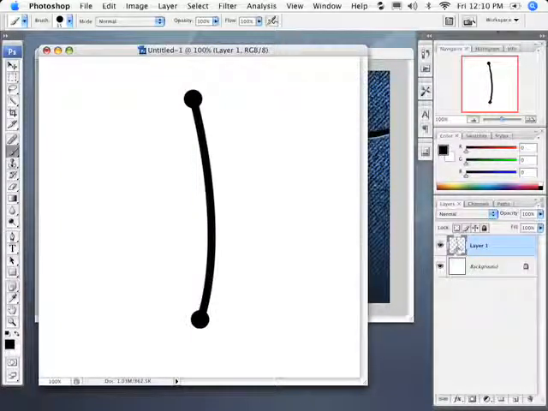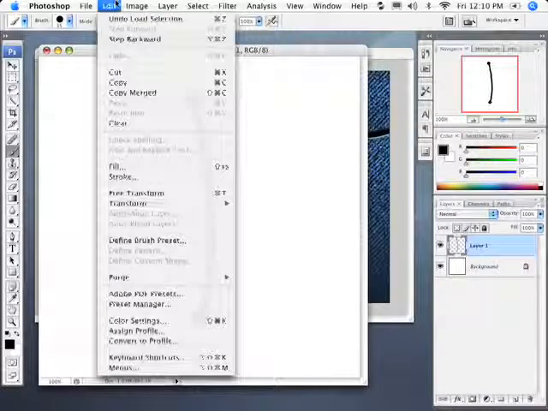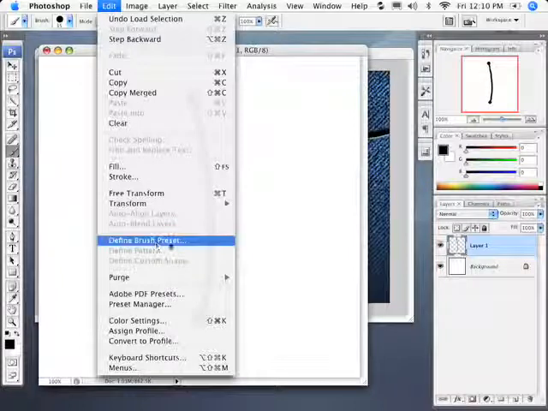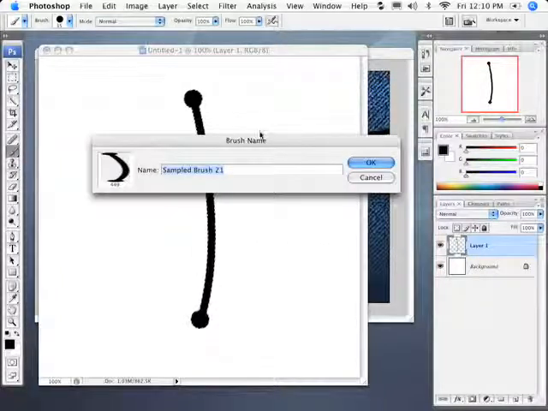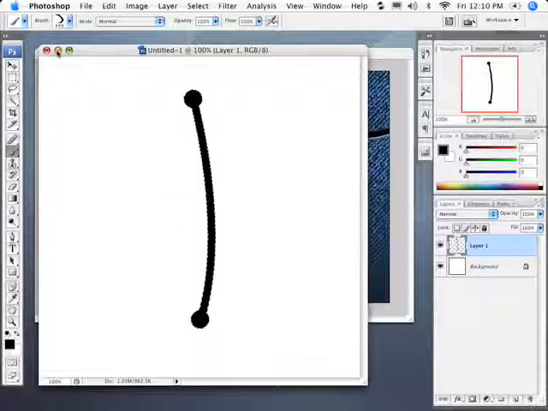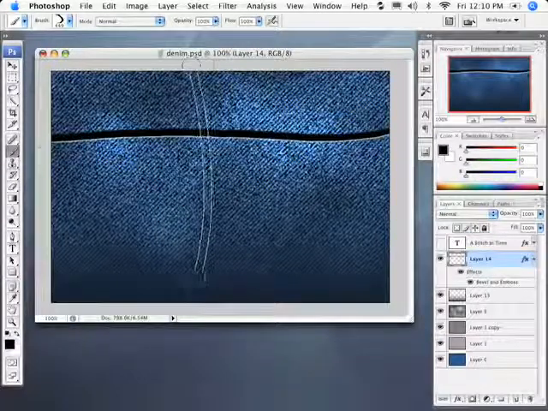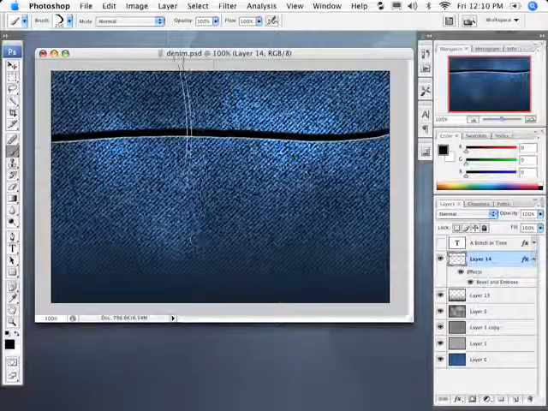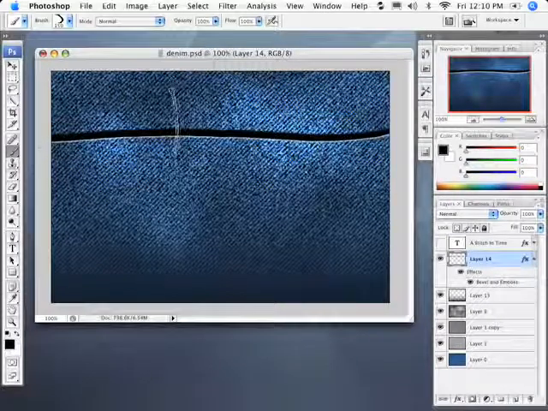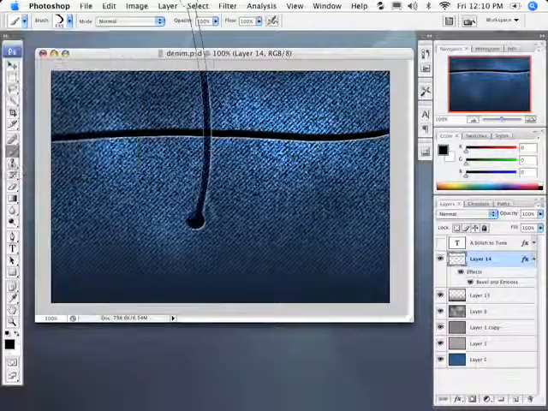But now what we want to do is define this particular graphic as a brush. So I'm going to load it as a selection. I'm just going to Command or Control click directly on the layer. We'll load it as a selection. We're going to the Edit menu and go to Define Brush Preset. And we'll just call it Stitch. Looks good. Minimize that. You can see it's already taken on the appearance of our stitching brush.